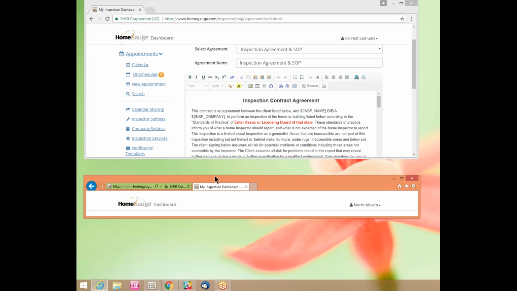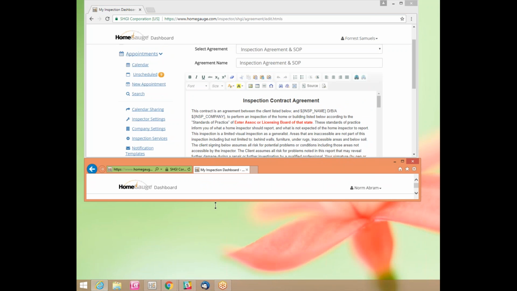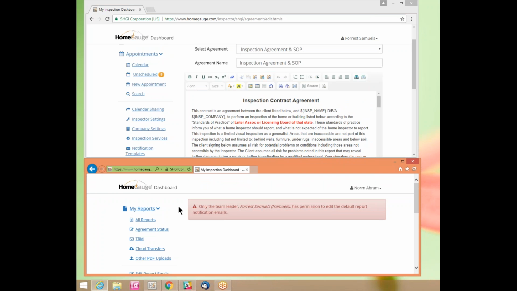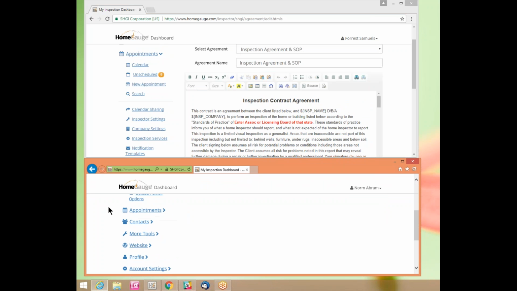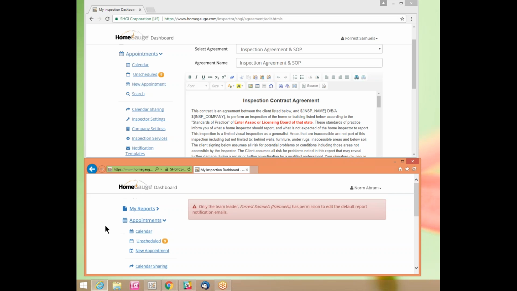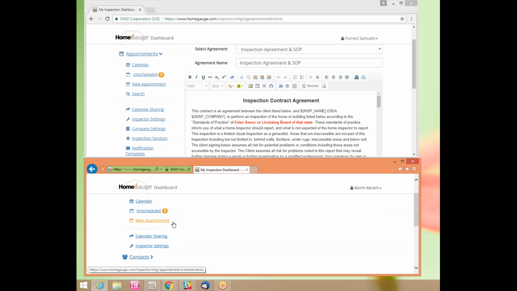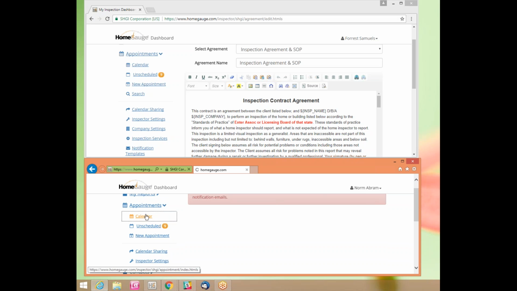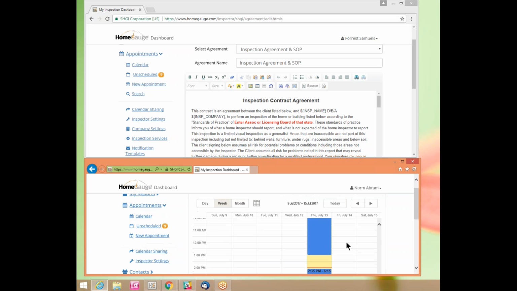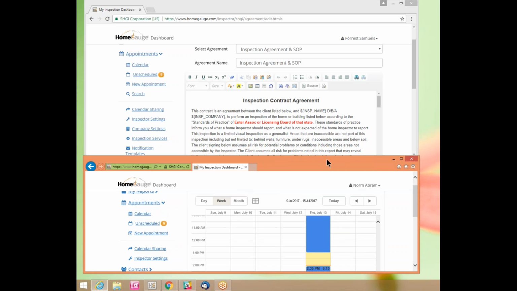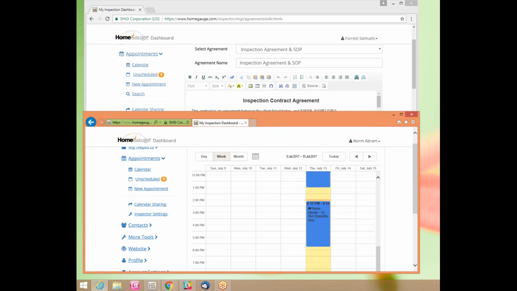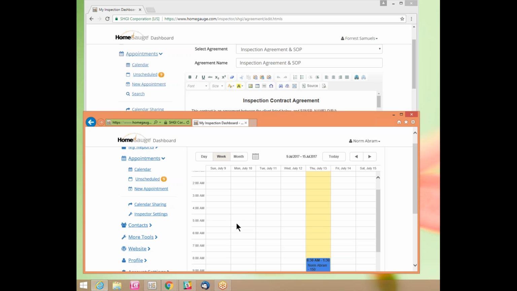And for the home inspector, it's actually a lot more limited, which is really nice because it just simplifies things. You know, they're done with the report. They don't have to mess with some of these back office things. So if you look under appointments, they only have 5 different options here. They can check out the calendar. When they check out the calendar, it only shows their own appointments. It doesn't show other people's appointments.